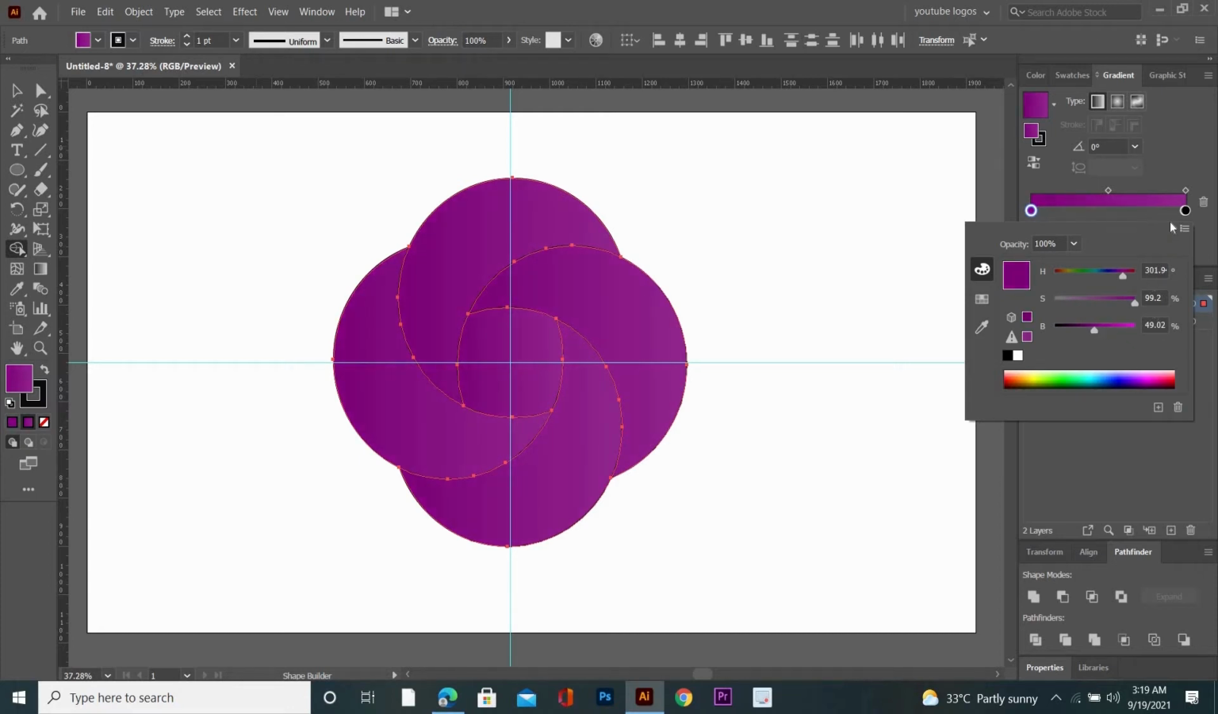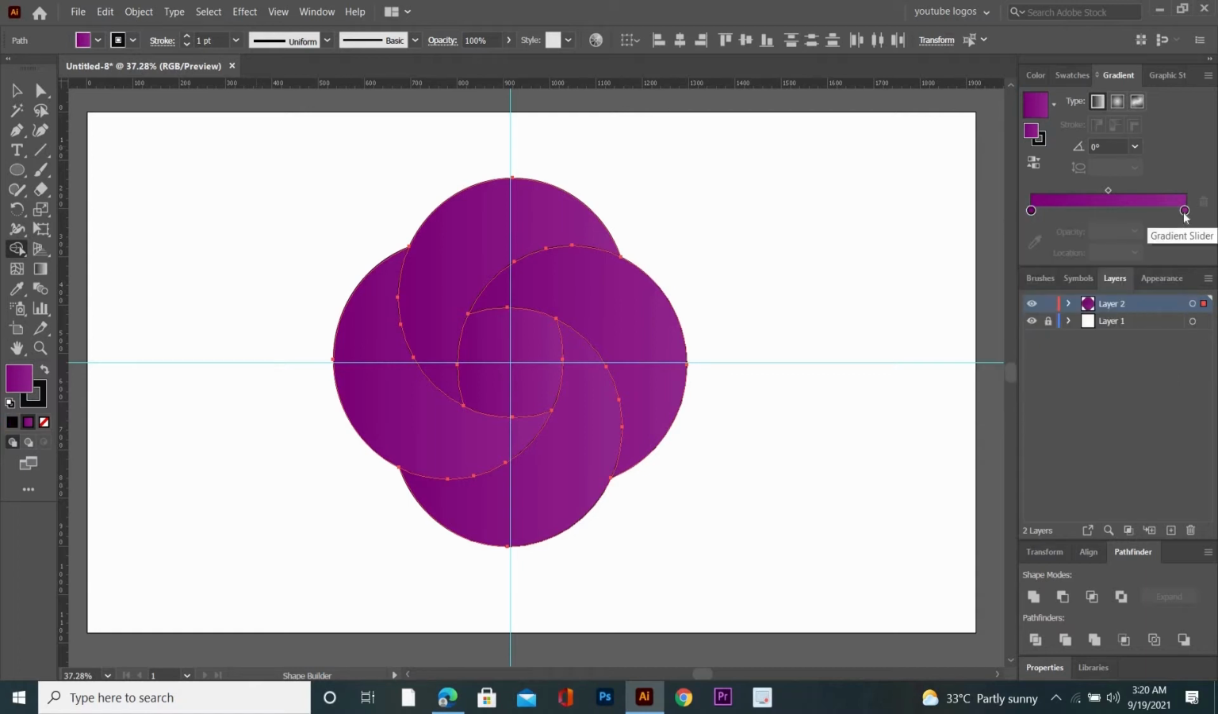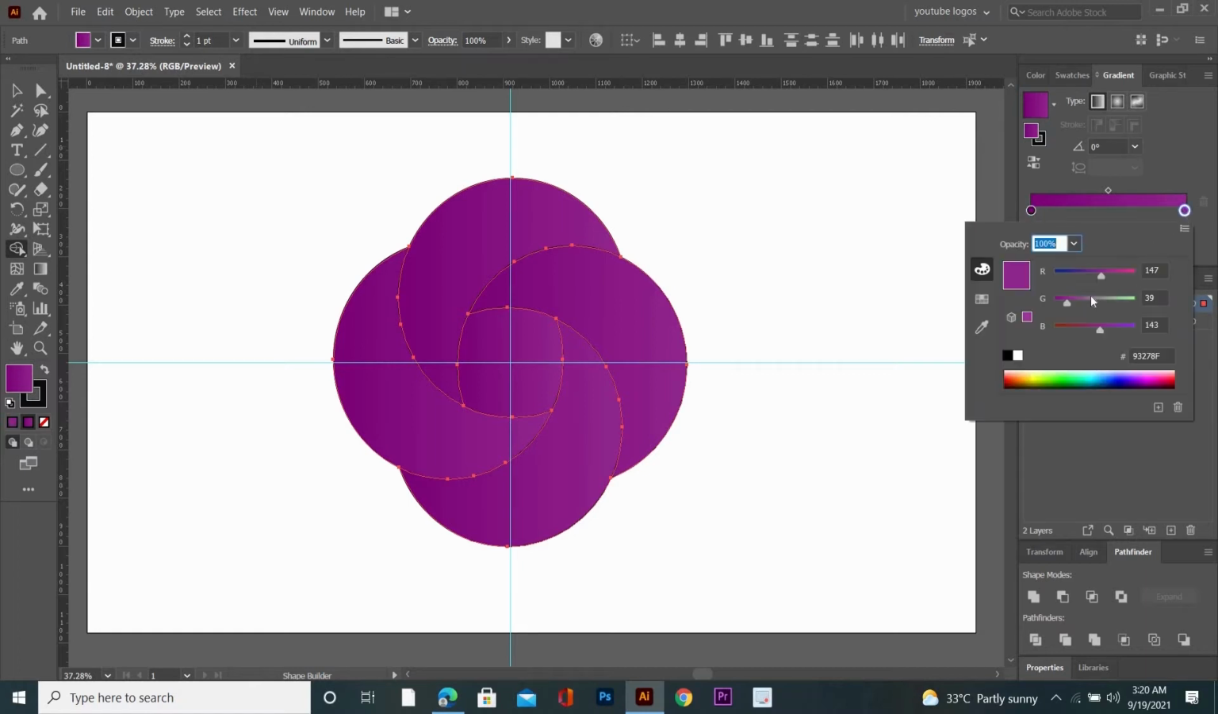Now double click on the right hand side gradient slider and choose HSB from here. Now decrease the saturation and increase the brightness.